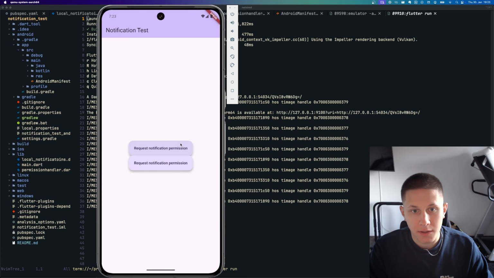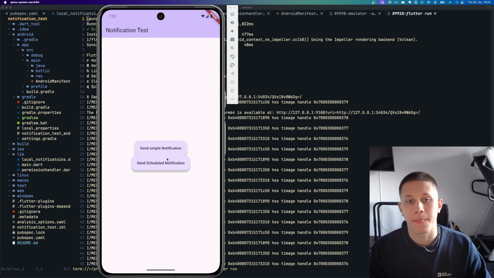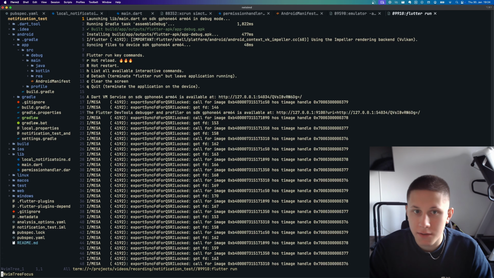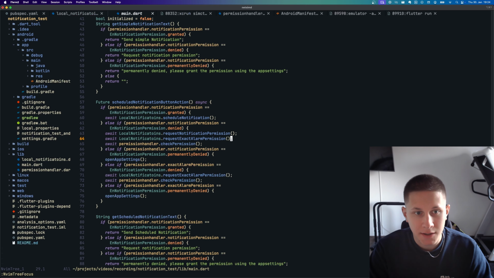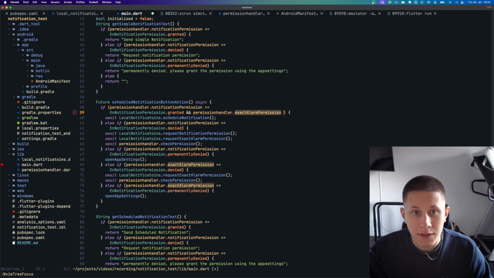Now the button on the top requests the notification permission. And now, oh, okay, yeah, something went wrong because the send schedule notification button is already permitted, but as you can see, the notification is not being sent because there is probably something wrong. Oh yeah, here we have to also check that the permission handler exact alarm permission is also set to true.